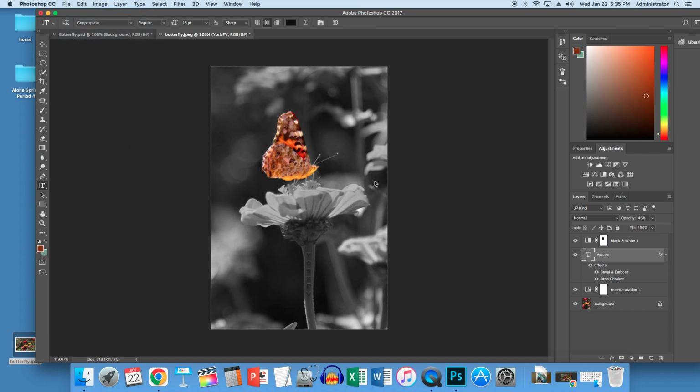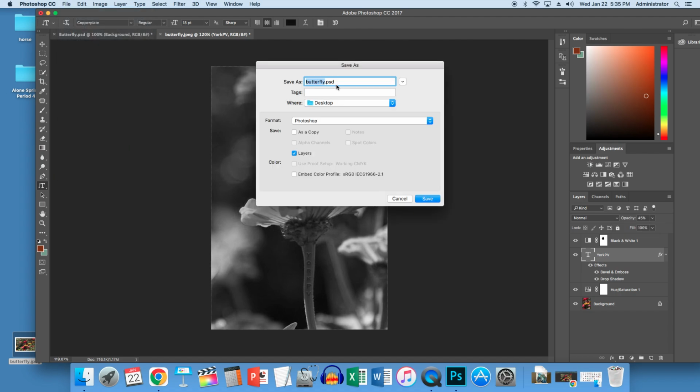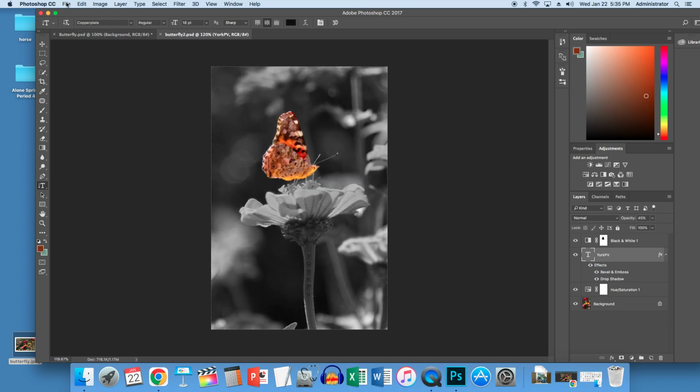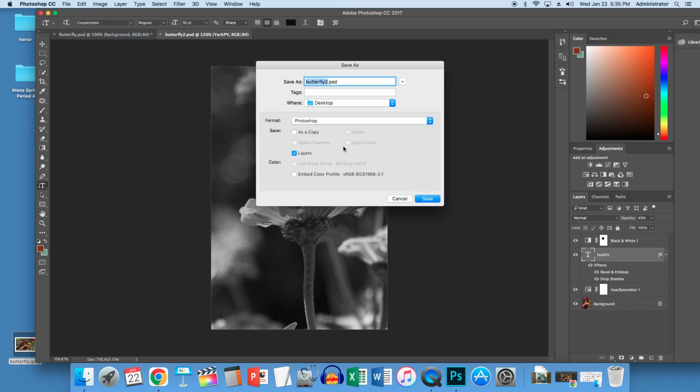I'm going to go to File, Save As. And we have to save the Photoshop file, so I'm going to call this 2 because I already have one. Make sure you put your name on it. Hit Save. And then I have to go back again. Hit Save As. Save it as a JPEG. This is the one I'm going to turn in, so please make sure that you put your name on this one.